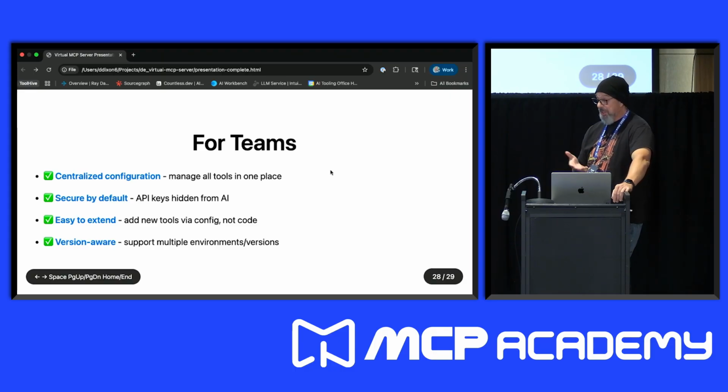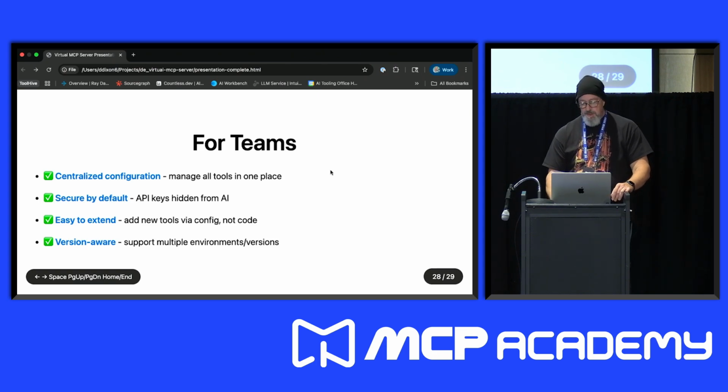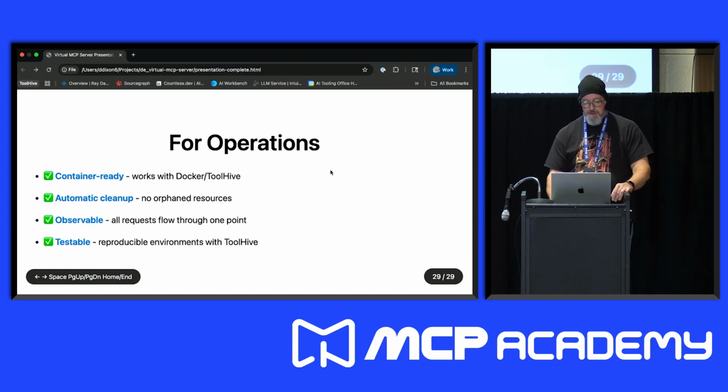It's easy to extend because it's just config. You don't have to write code, and you don't have to deploy a new server. And we also have the templating, which makes it version aware for different environments or platform versions.